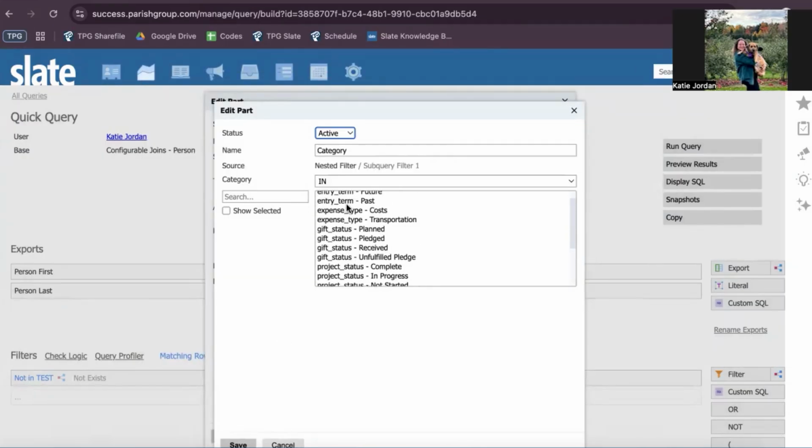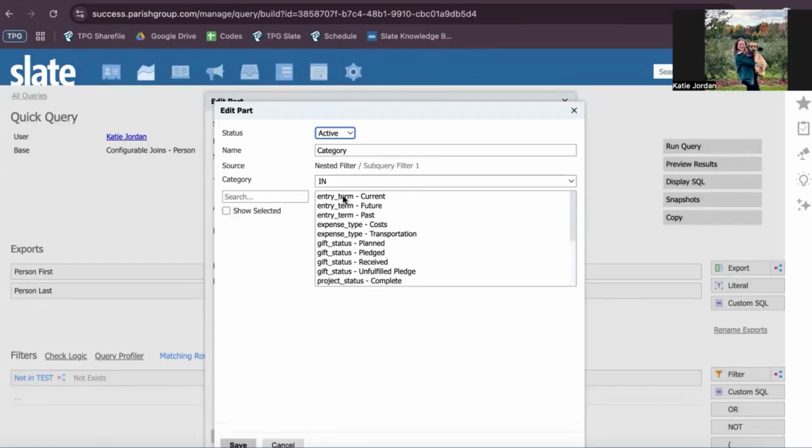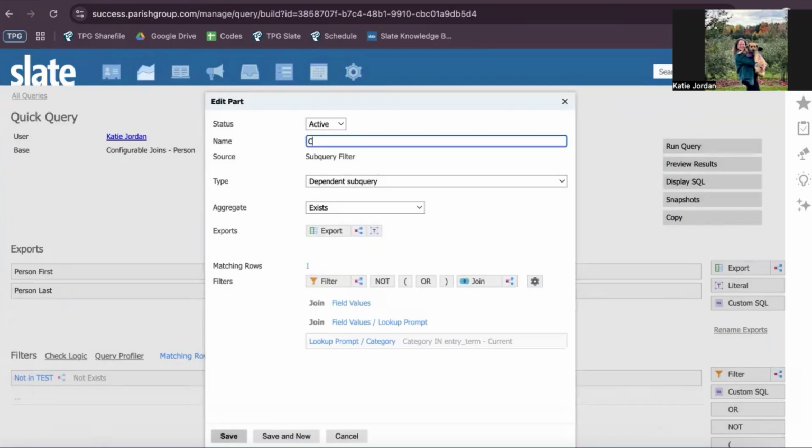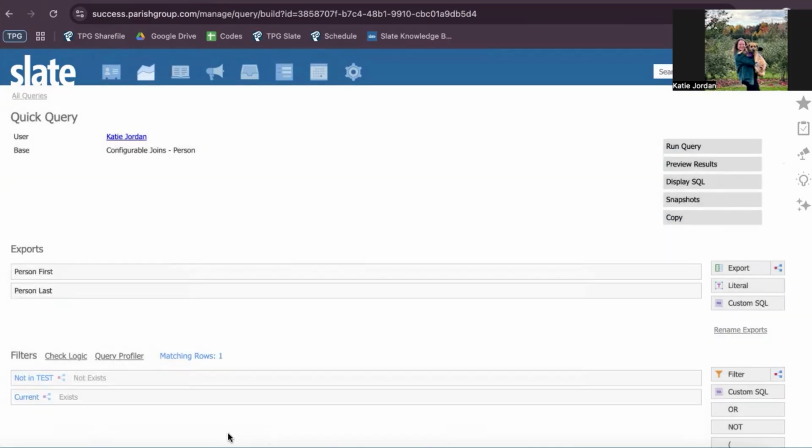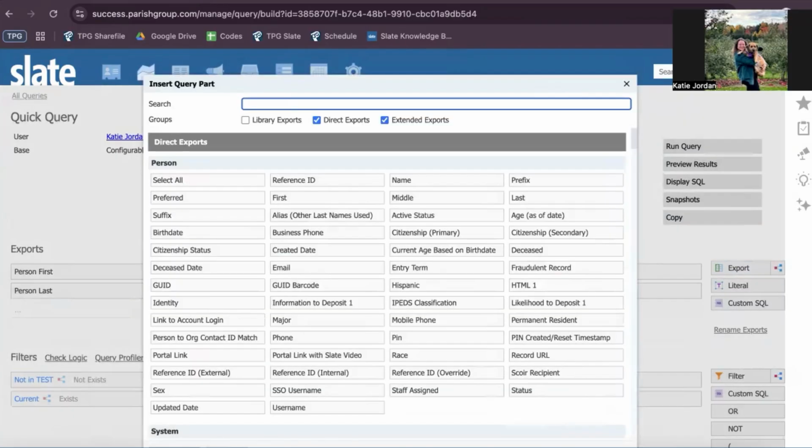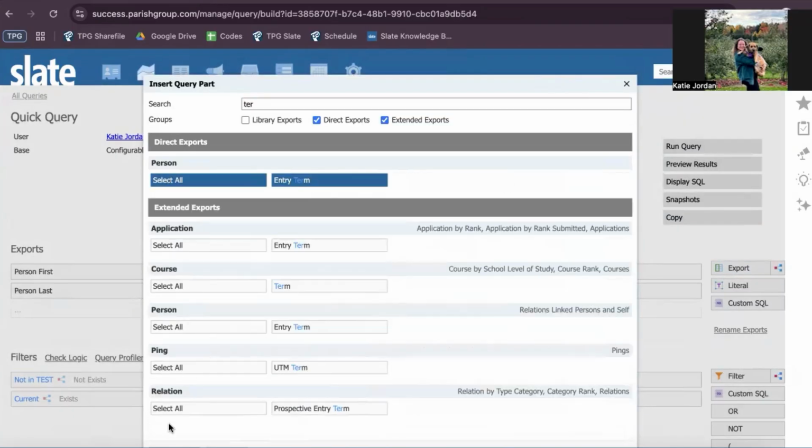One important thing to note with current functionality is that if two categories have the exact same name, even if they are associated with different prompt lists and fields, selecting one will automatically mean selecting the second one. And that may be helpful to know while you are working on naming conventions. We can pull the field directly as an export and confirm that it is a current term.